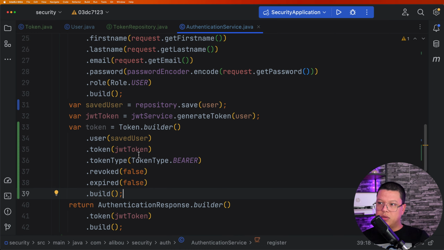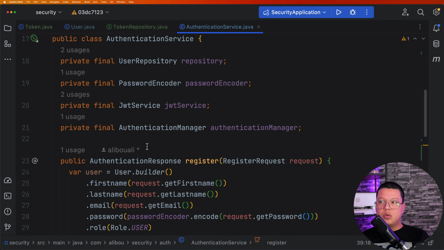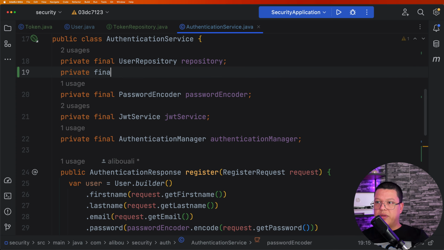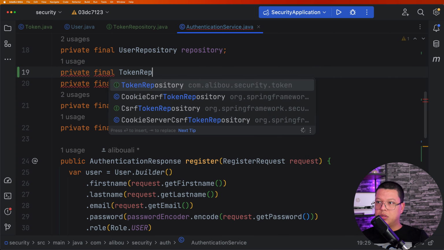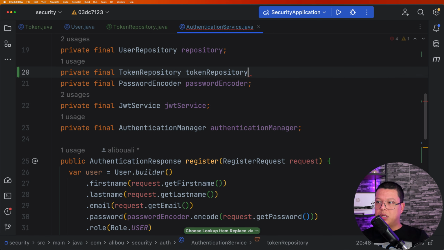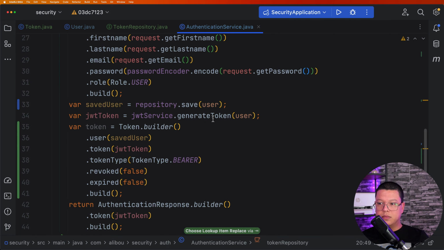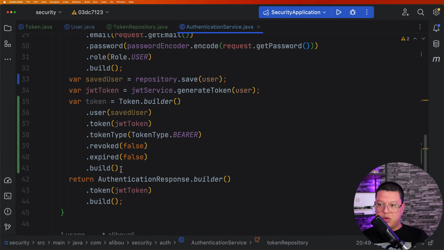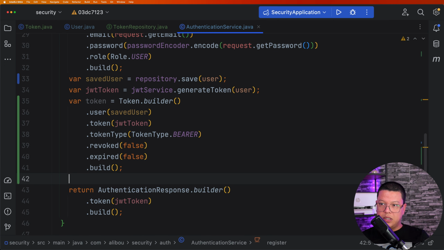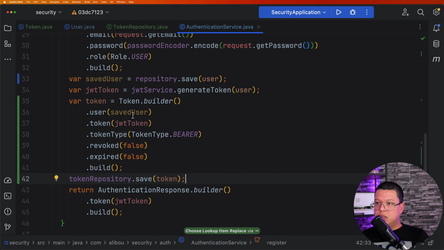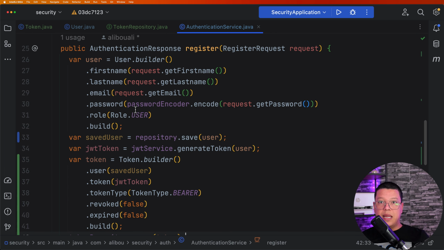So to do that, of course, we need to inject our token repository. So after this user repository, I will have a private final token repository, and I will call it token repository. And now going back here, all I need to do is token repository.save my token. All right? So this is on the register level.